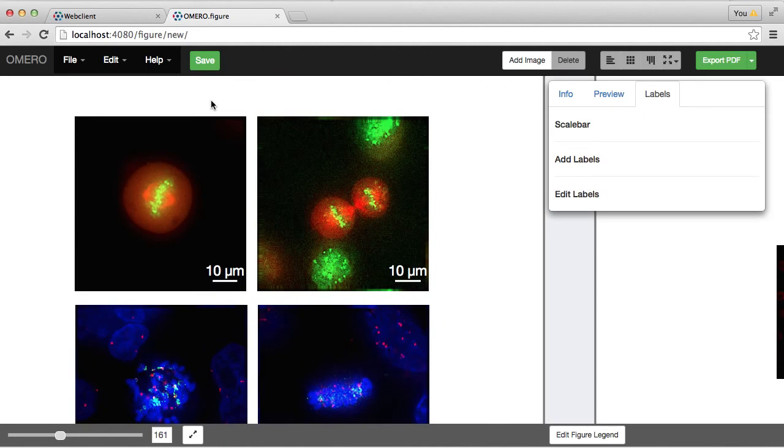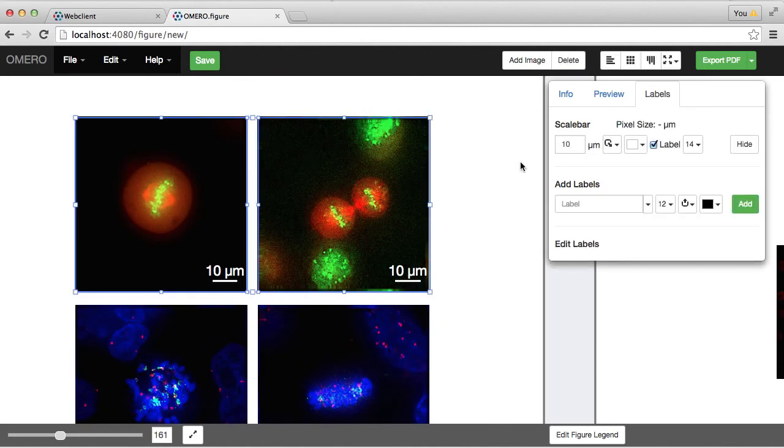Let me just select a couple of these images at the top. I can change the position of the scale bar as before, and if it's at the top, the label will be underneath the scale bar.